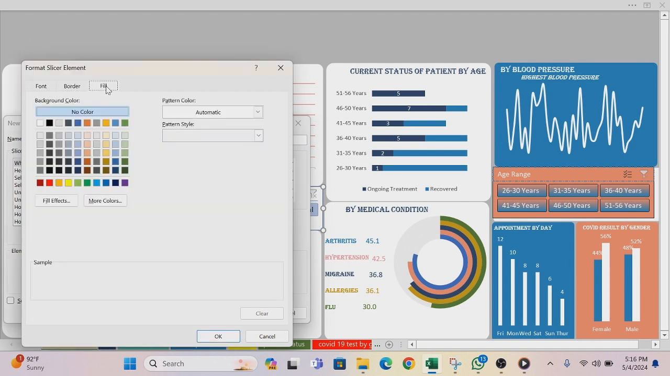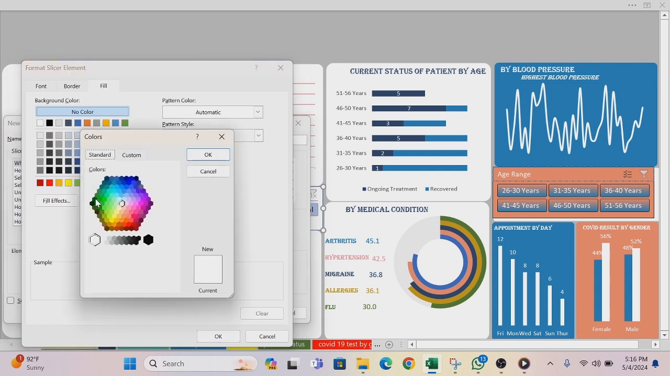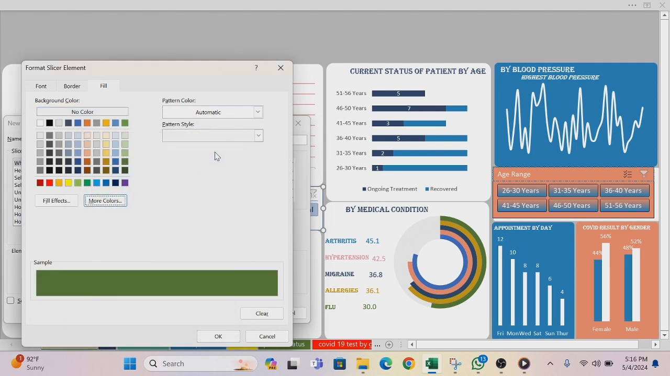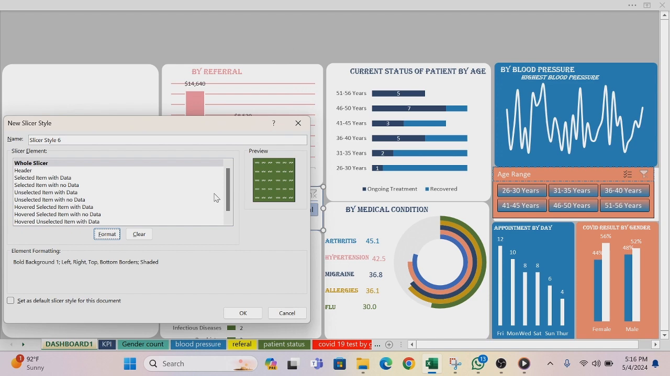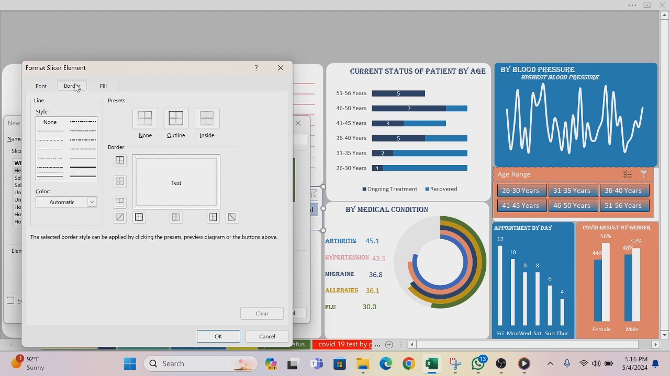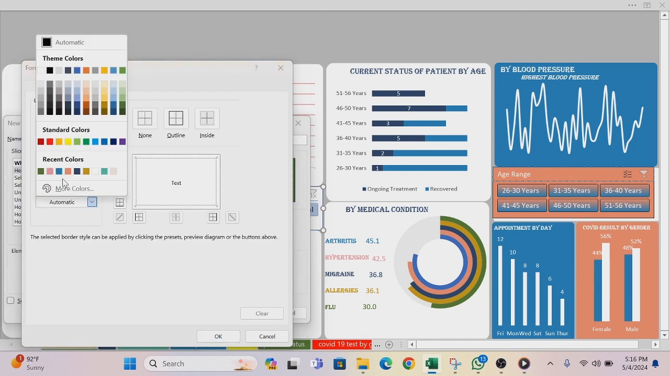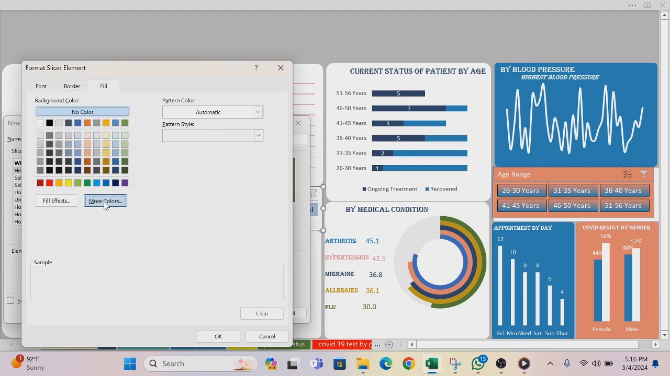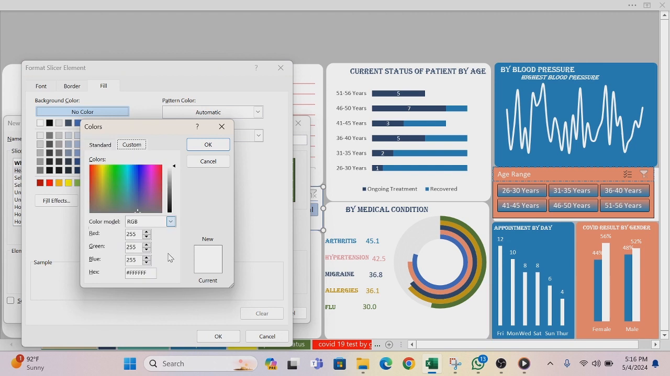So let's go to fill, more colors, custom, Control V for that color. Okay, and okay. So these are our slides I'll be looking. Then for our header format, just go straight to border. I want to use this, and for the fill, more colors, custom. I still want it to be same. Control V. Okay.